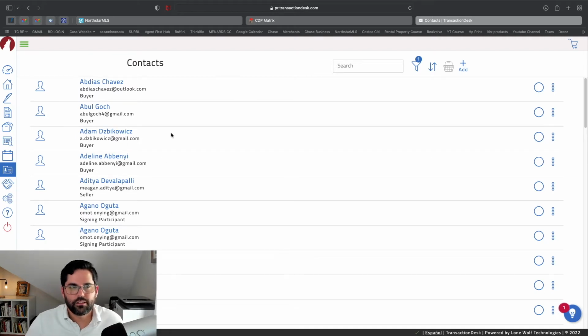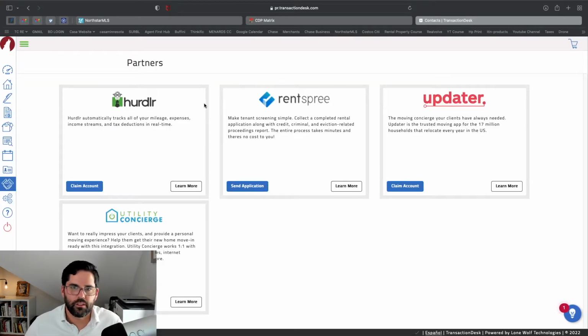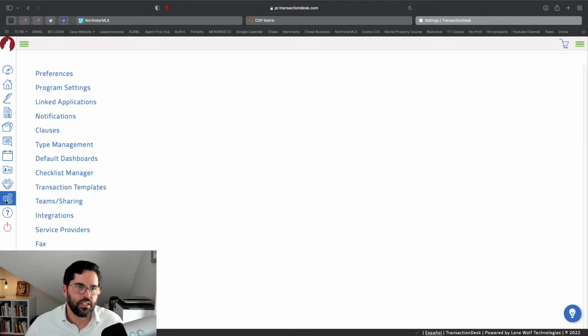And these contacts are important because this is where you're gonna put in people for when they have to sign a document. So you need to have the person's full name, you need to have their email, and then typically whether they are a buyer or a seller. Kind of have that information there. If we go down here, here are some partners. I don't use any of those. And then here are some settings.